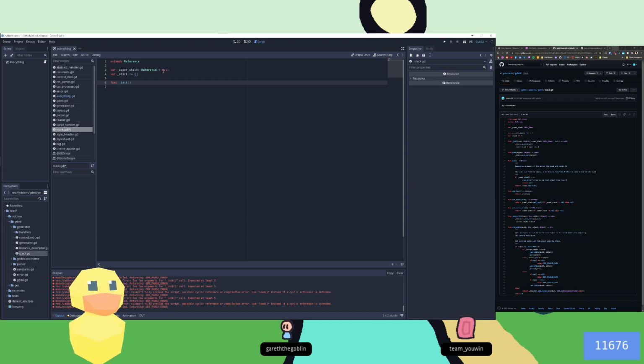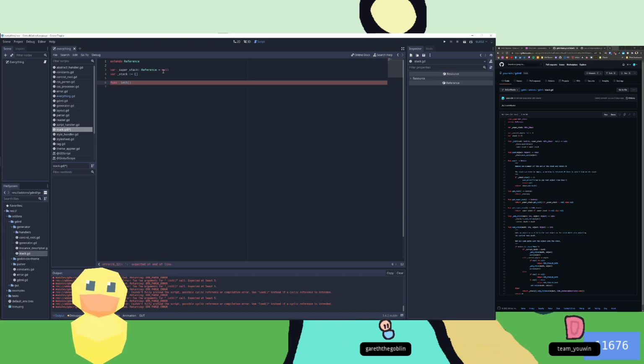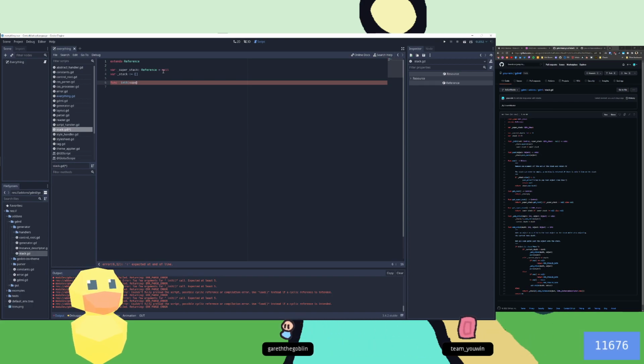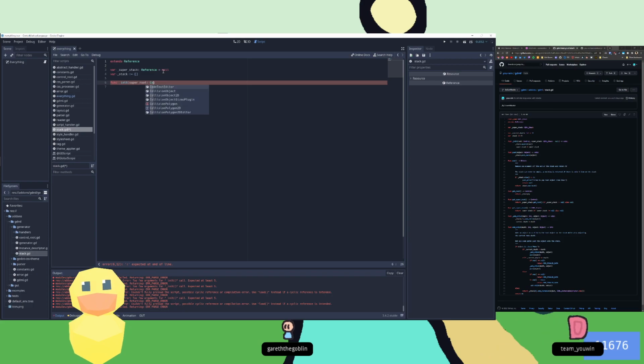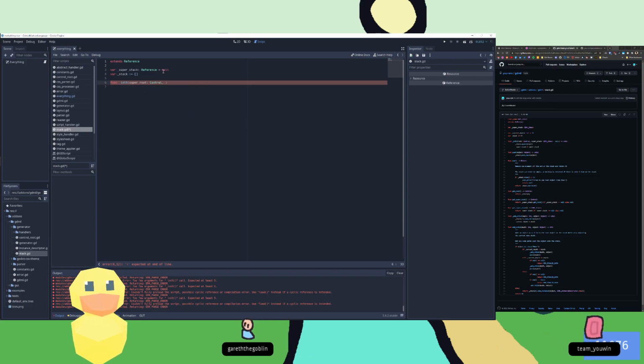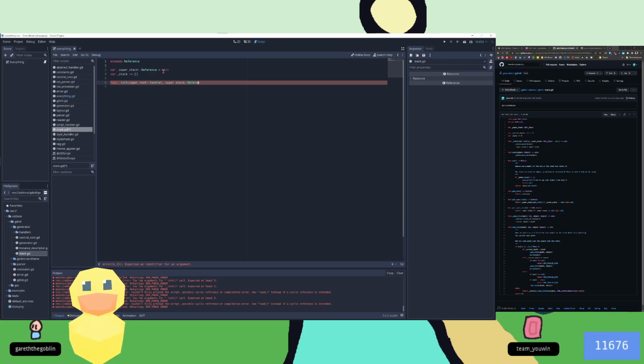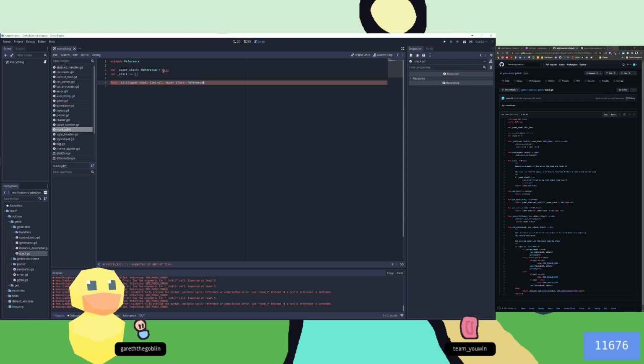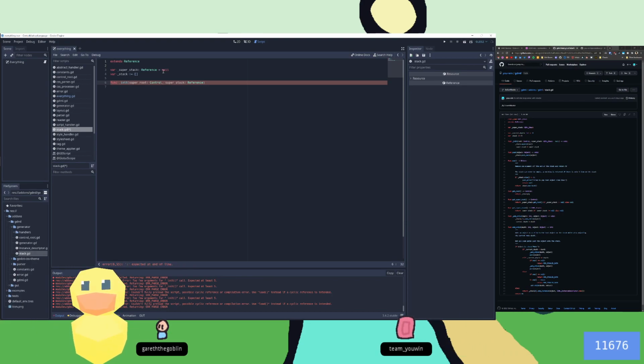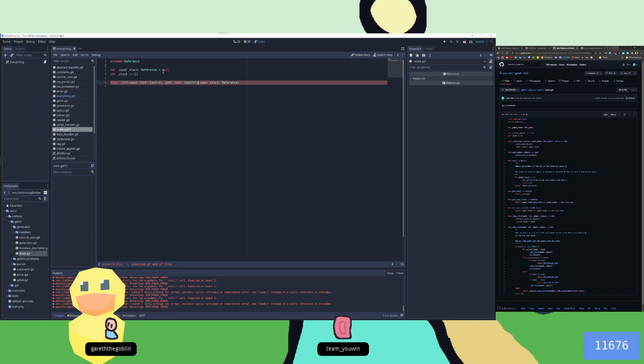So we'll always have a reference to the super root, which is just a control. We'll have a reference to the super stack, which is a reference. Oh, and then we'll also have to have like the GDML root as well.